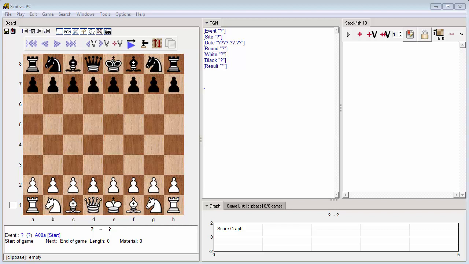Hi, this is Rustin Clay, and this is a demonstration of how to analyze a chess game using Scid versus PC. Analyzing chess games is kind of mysterious at first. How does it work? Basically, a chess engine, a piece of software, will mathematically examine a game and the moves, and will be able to score it. Essentially it's going to score it according to, is it better for black, is it better for white?